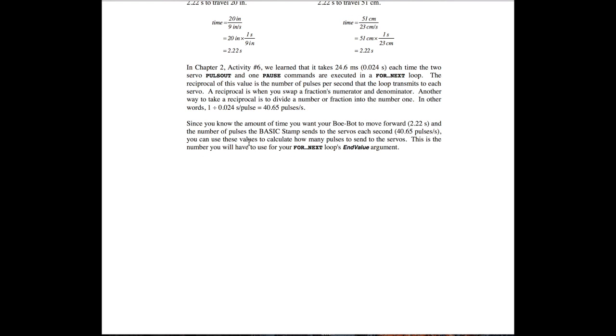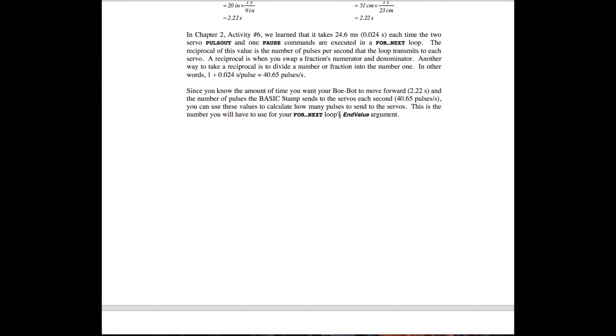All right, since you know the amount of time you want your Bobot to move forward and the number of pulses the BASIC Stamp sends to each servo, you can use these values to calculate how many pulses to send to the servos. This is the number you'll have to use in the for next loop's value argument.